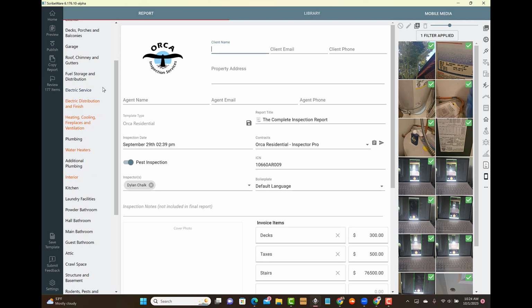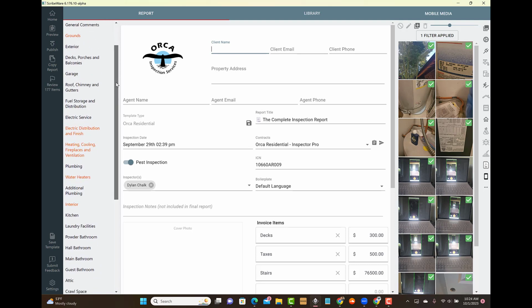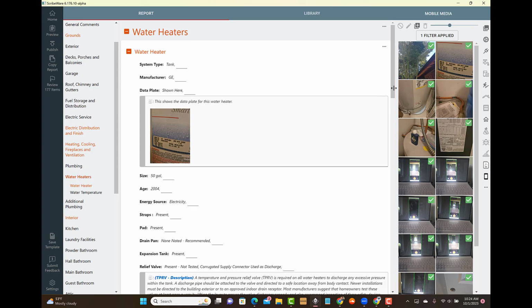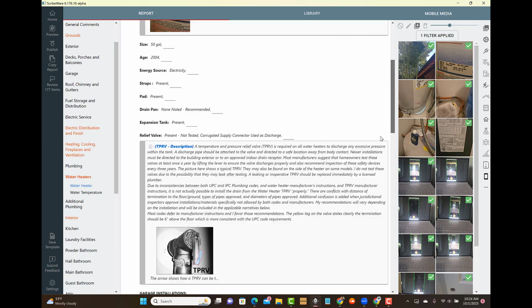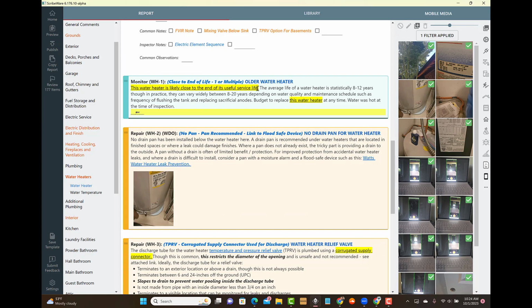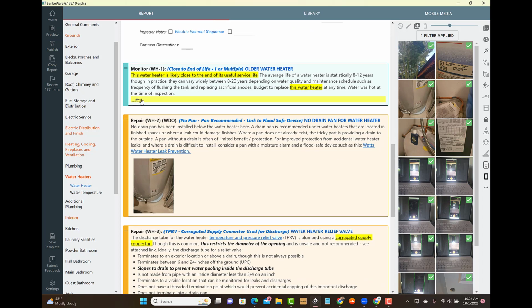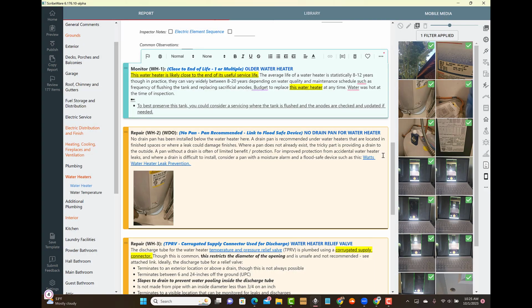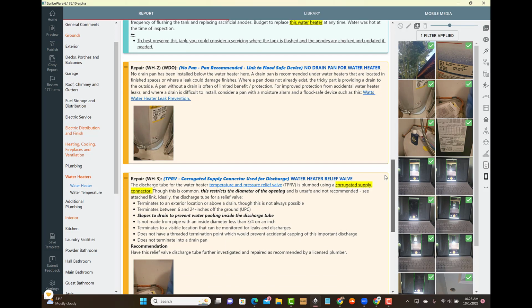We are now in the desktop. I'm inside that report. And so we could go to the water heater section, and you can see all this stuff has synced over from the report. Here's that TPR valve comment that came in. Here's the, hey, this water heater is close to the end of its life. And notice there's text replacement I could use. So I could double click on things. To best preserve this tank, you could consider servicing where the tank is flushed. So again, that ability to modify things.